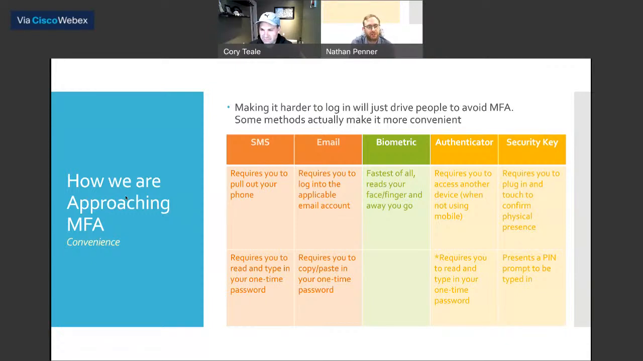So SMS and email are not secure, and they're also not so convenient, because you have to get the text message, look at it, and type in that 6-digit code. Sometimes you can copy and then paste it on your other device, but it's those extra steps, and especially having to type it, that's very inconvenient. Email is even less convenient in the sense that you have to log into that email account, or if you're on your phone, it's very similar to SMS, but it still requires typing. Biometrics are by far the most convenient, because basically you're touching something or looking at something and boom, it's done. It's fast, it reads it, and away you go.